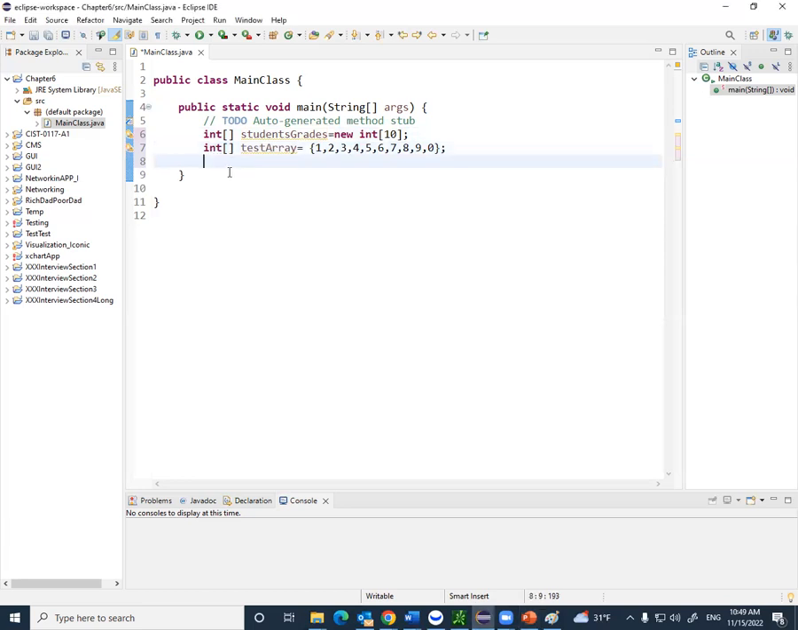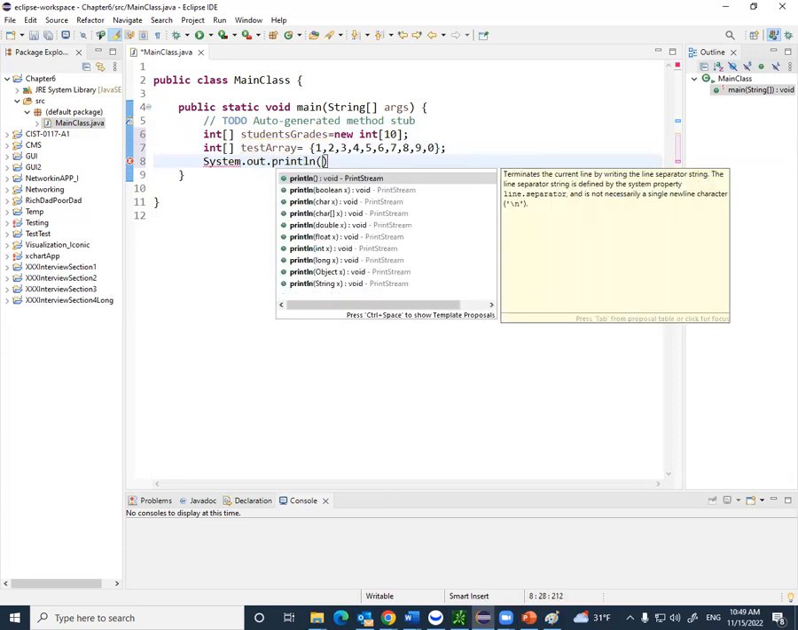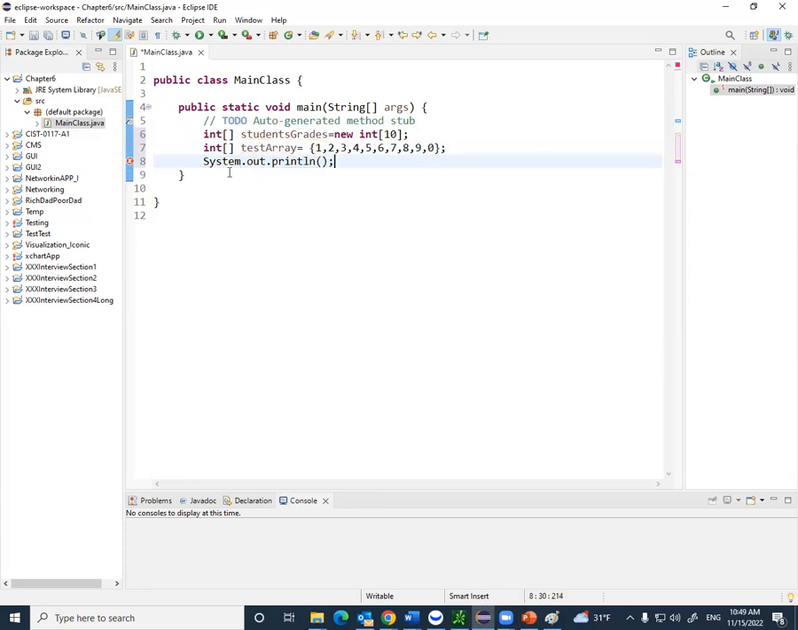Now, just to verify what I just did, if I go here inside System.out.println, and if I just come here and type students grade, open a curly brace and close it, and I'm going to do the same thing for the second one, Control C, Control V. This time we'll call this one test array. Now, before I do anything, let me take the square brackets away.